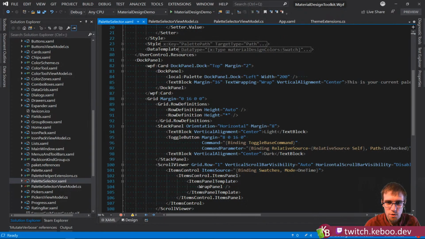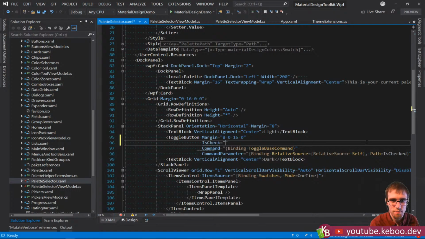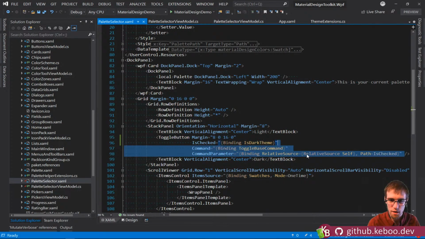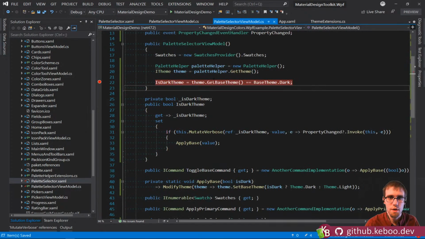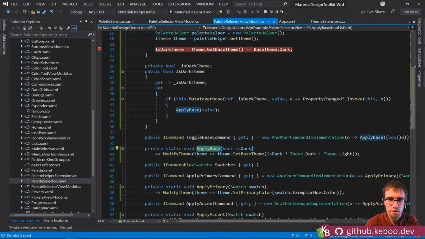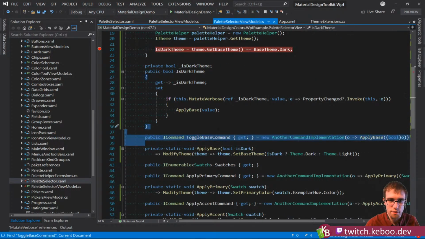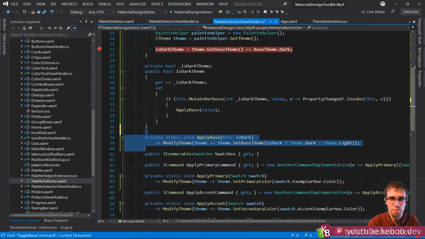So let's fix that. So this toggle button. Rather than having these commands and command parameters, what we're just going to do is checked. Is checked. Wow, spelling's hard tonight. Let's see. Binding is dark theme. I think that's what we called it. Is dark theme. Great. So now we don't need the command. And I believe that means that apply base command is likely unused. Just going to check that real quick. Yeah. So that guy's unused, which means apply base is unused.